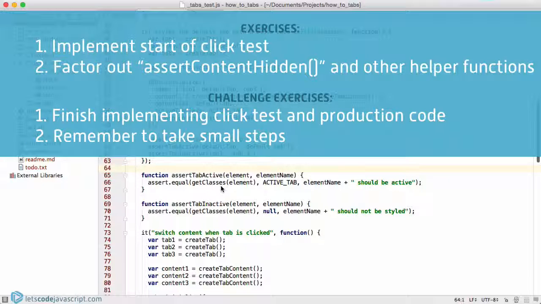For those of you doing the challenge exercises, go ahead and finish implementing the click test so that it actually does click the tab and that you have your assertions in there, and implement the click handler in the production code. Remember to take small steps as you go.